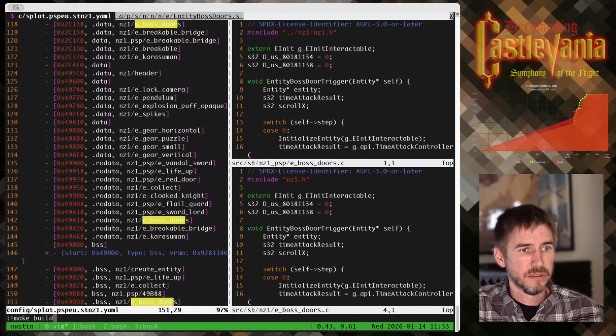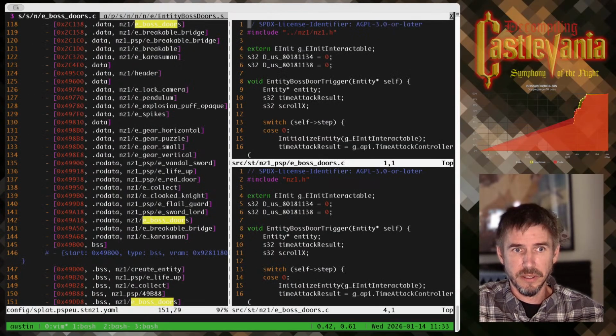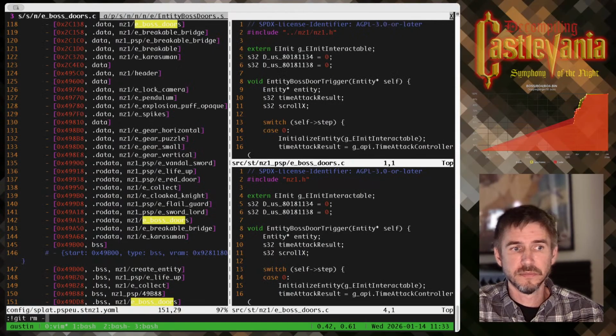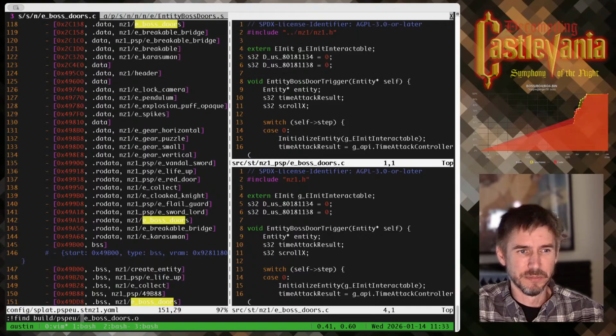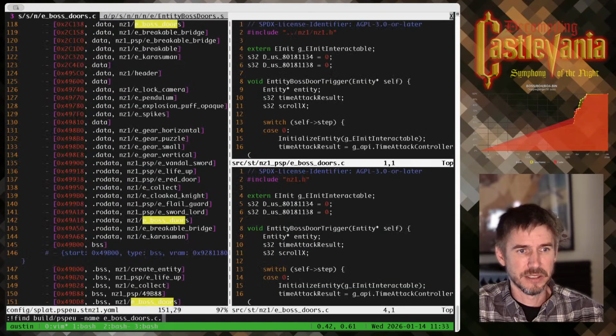Make sure it builds. And then get rid of the file. We should find the ebossdoors.o in build, just to be extra sure. It's .c.o.